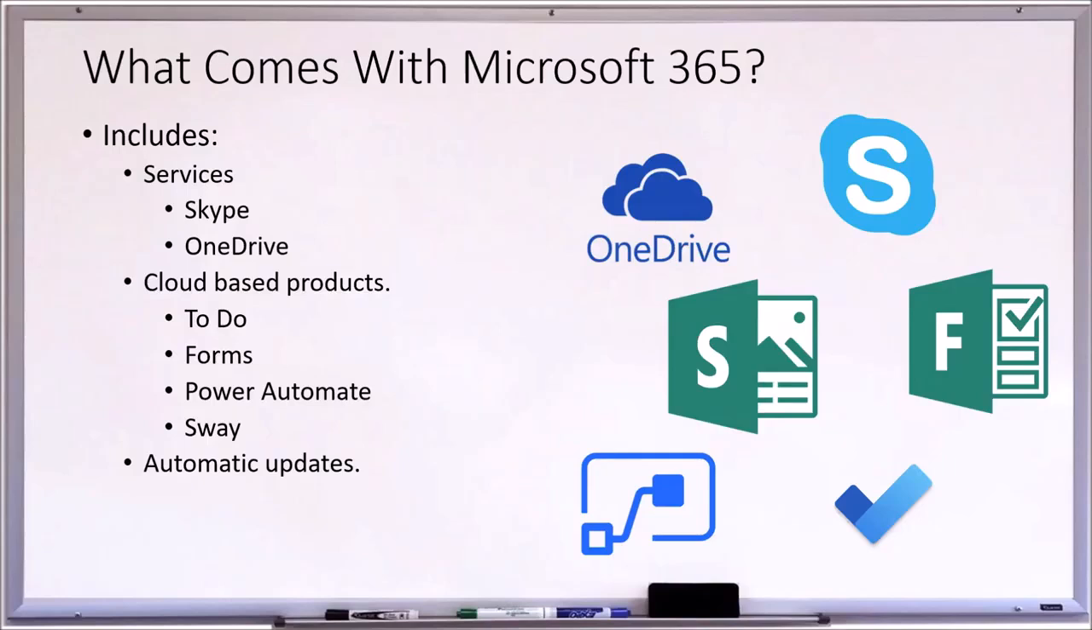There are also cloud-based products. You have Microsoft To Do, Microsoft Forms, which is similar to Google Forms. You have Power Automate and Sway. Sway's kind of an interesting product, and I'm personally just starting to take a look at that. Sway's, in my opinion, kind of a cross between PowerPoint and Publisher. It's an interesting concept. And of course, automatic updates.